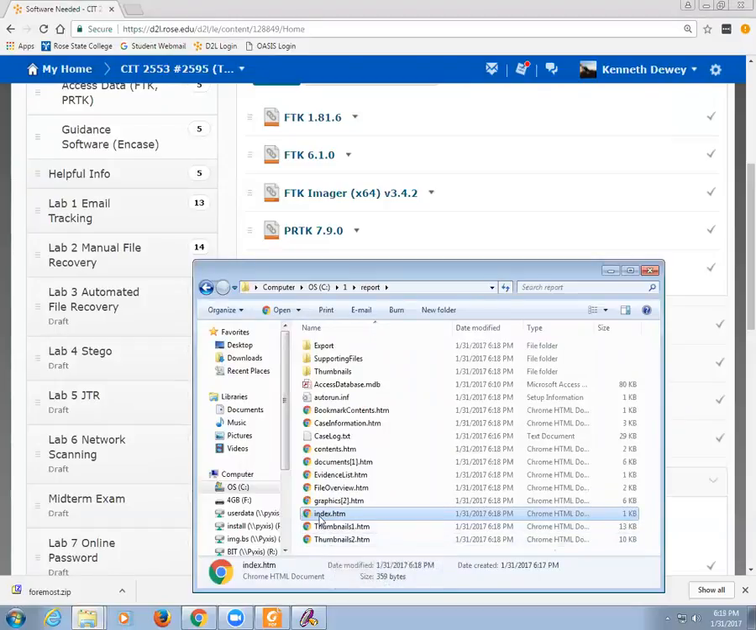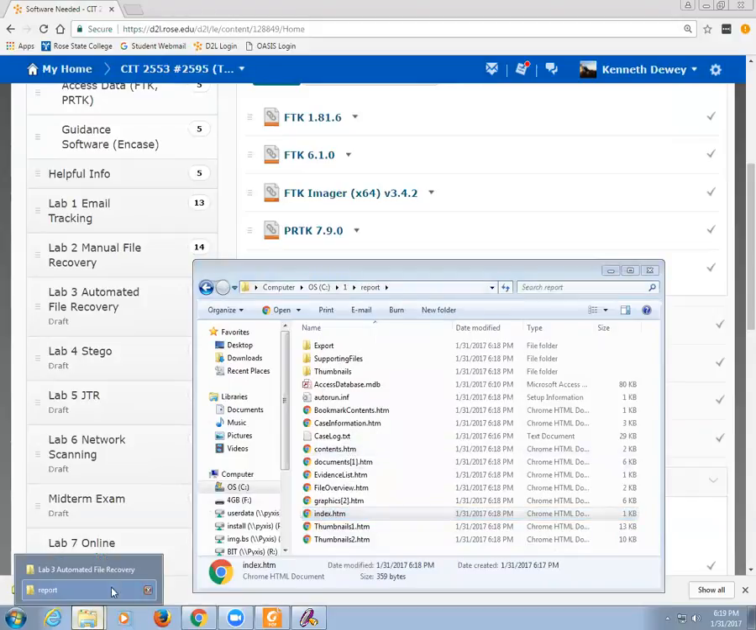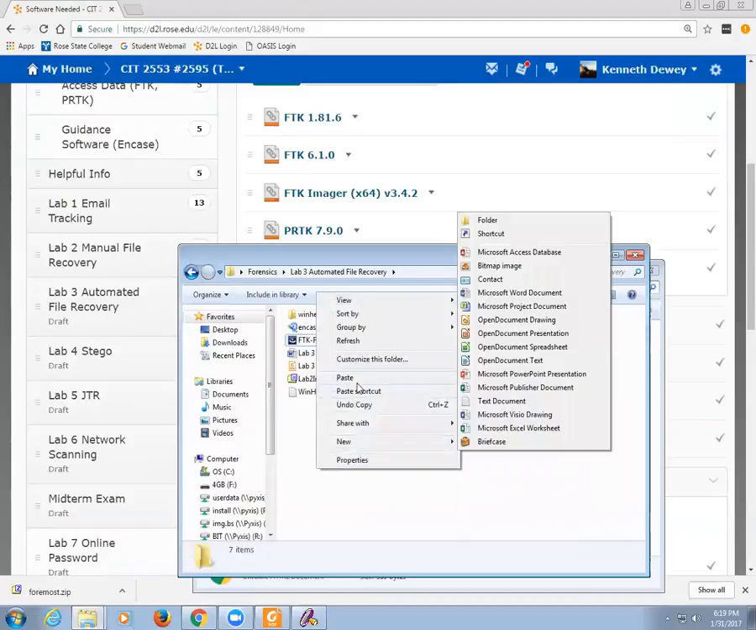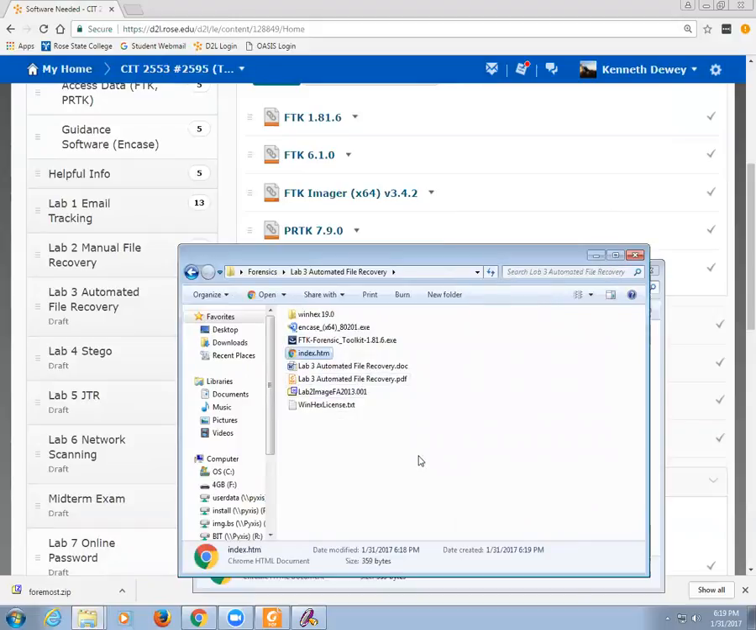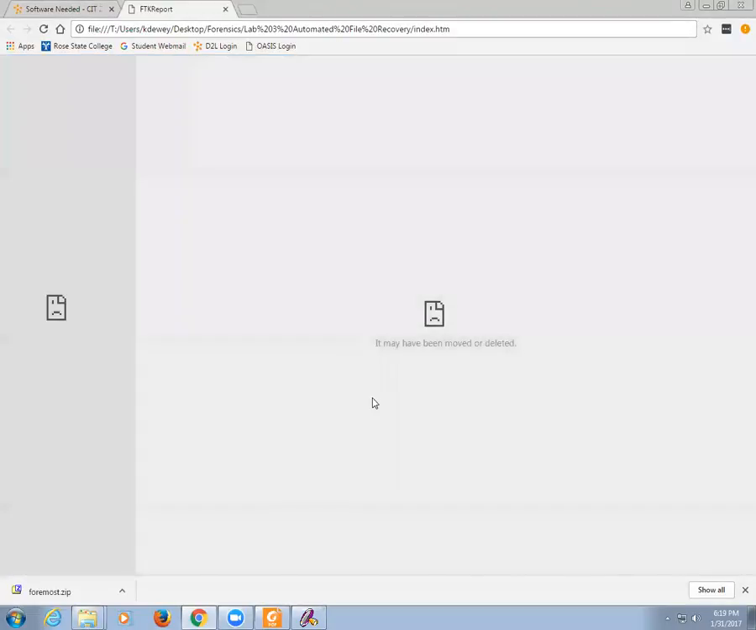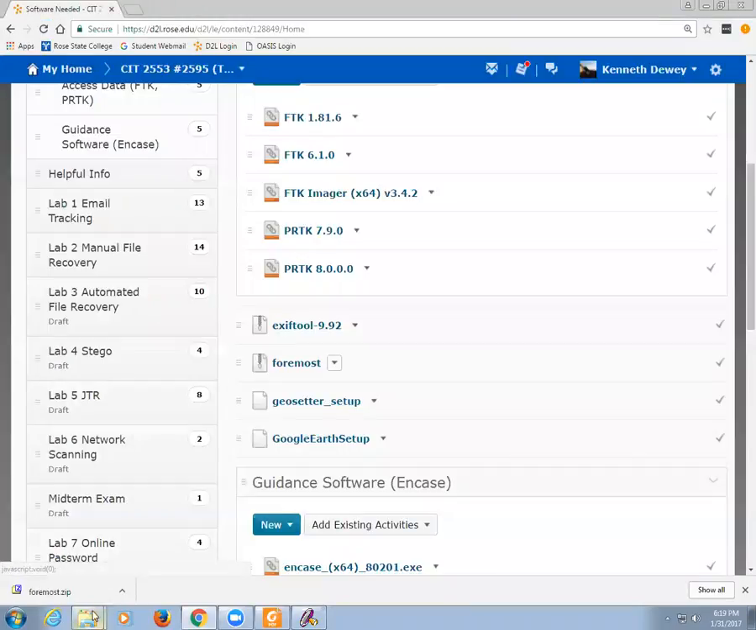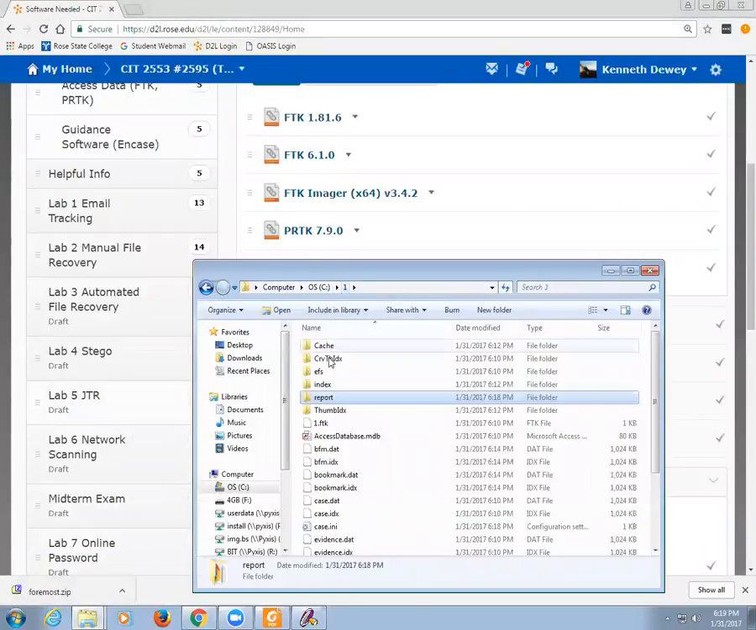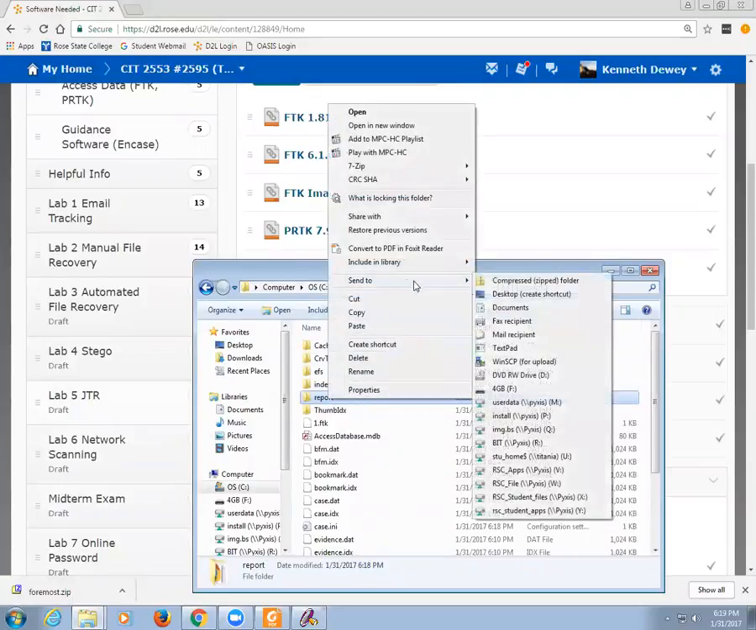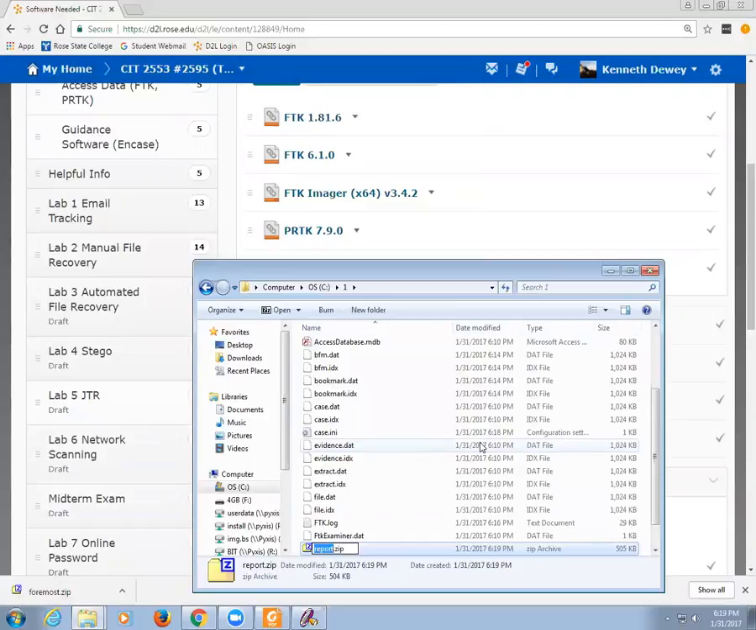Well, I'm going to copy that file. Problem is, it's not going to work. I'm going to copy it and put that file up in here. Now I'm going to open it. Whoops. What it is, the index file was referencing all the other directories around it, because that's what everything was stored in. So what you do is take that report directory, go back 1, right click on report, and go send to compressed file, and call it FTK report. Done. That's the file you submit.